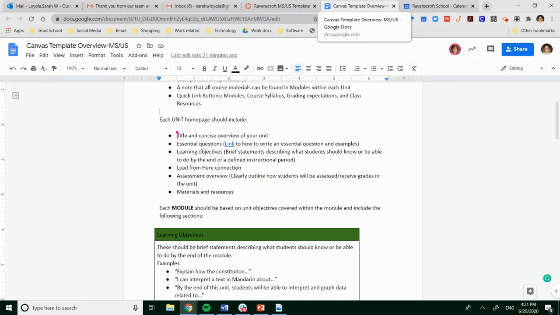And we've got our Lead From Here connections, and then an assessment overview. You want to, at the very beginning of your unit, clearly outline how students will be assessed and receive grades within the unit. And then, of course, any materials and resources they may need.